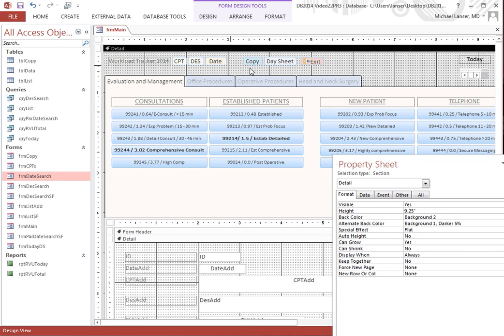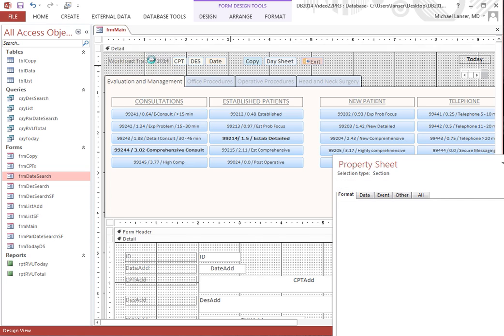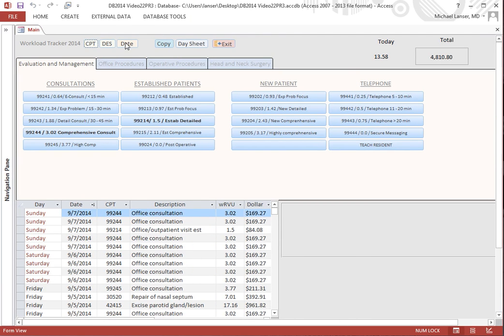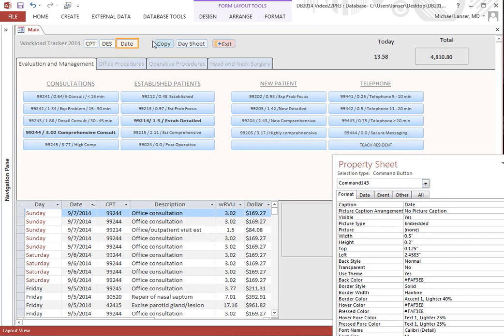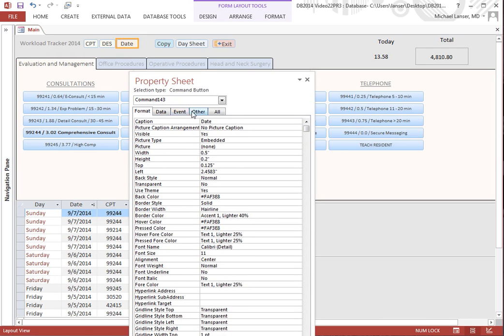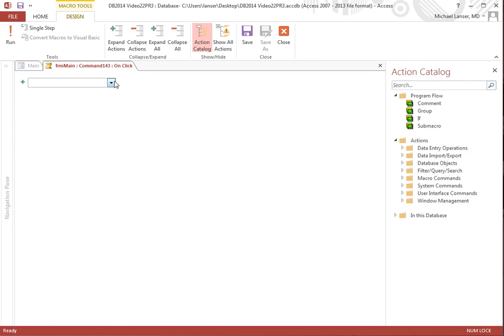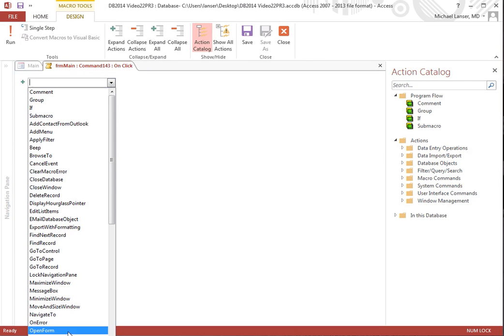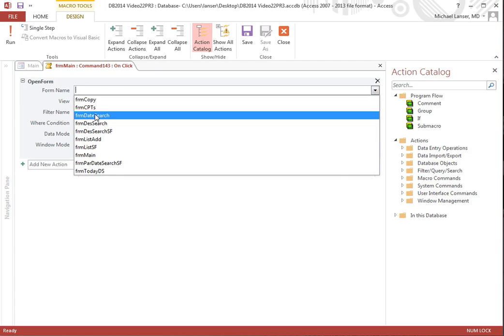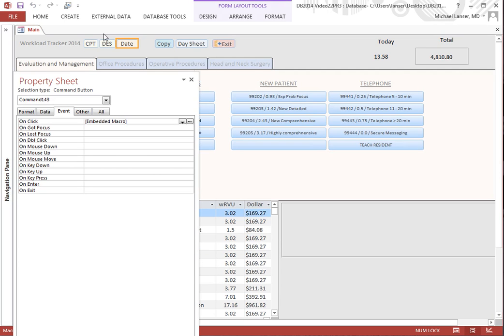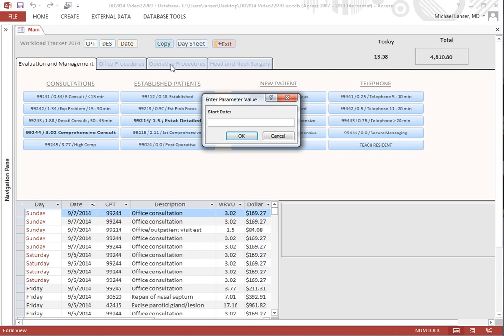Well, let's stop right there and close, pretty much save it, and go to form view, and let's make sure that it works. Date, okay. All right, maybe we shouldn't stop there. Let me go make sure the click event works. Okay, I didn't do the click event. Macro builder, we want to open a form. And what form do we want to open? Date search, and close, save, and form view. Let's try it one more time. There you go.